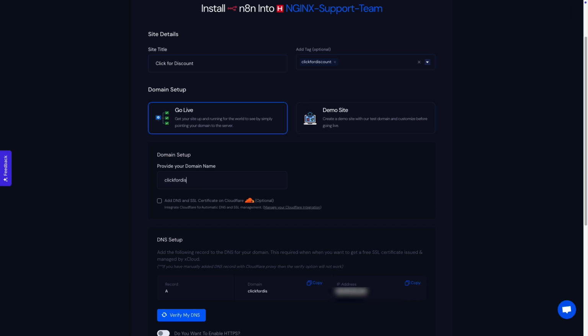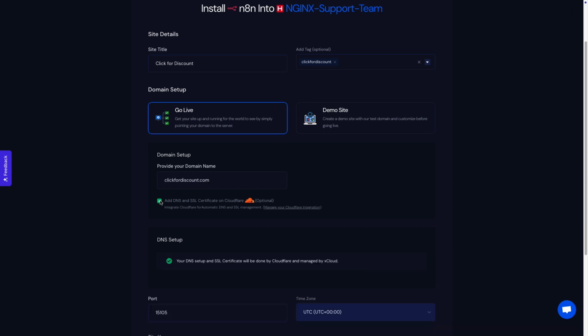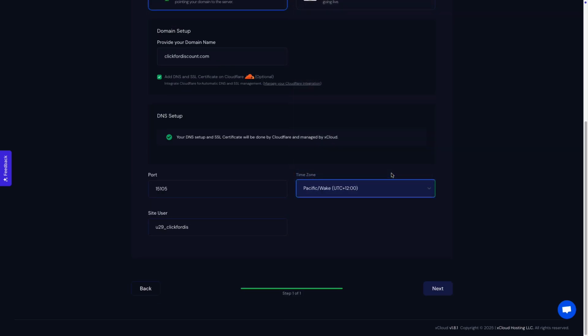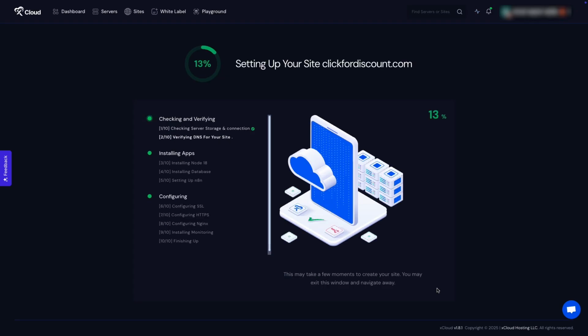Enter your custom domain and verify your DNS setup. Leave the port and site user as default. Then you can select your time zone for this site, then click Next to proceed. Once deployed, your n8n application will be ready to set up for automating your tasks.